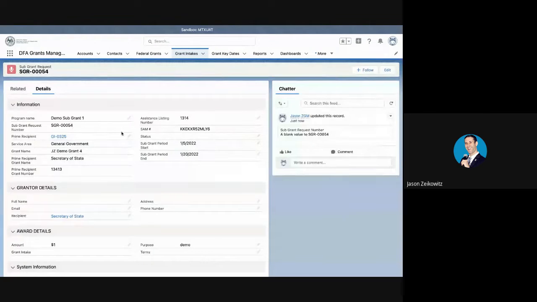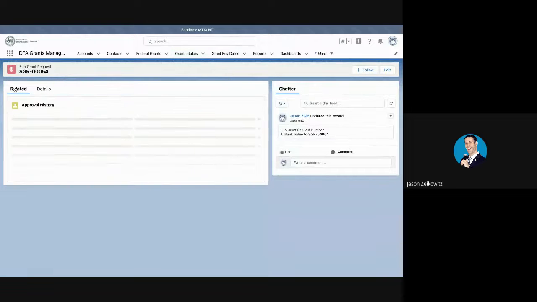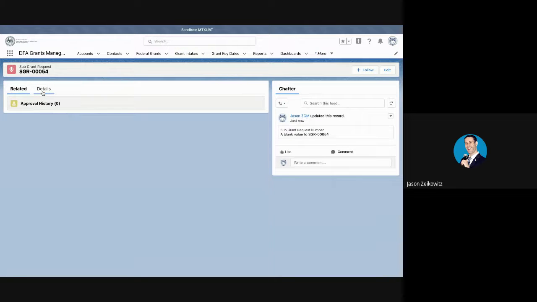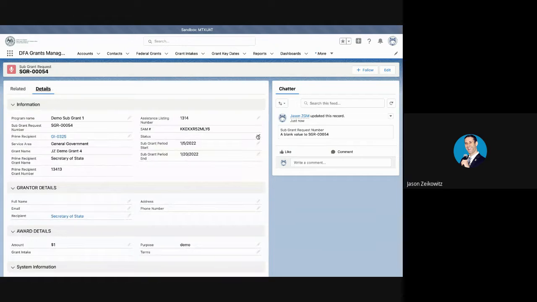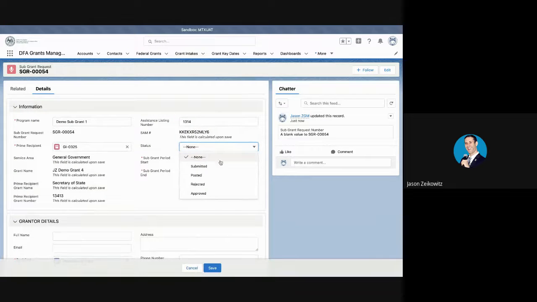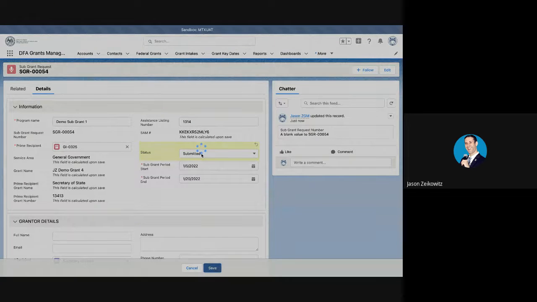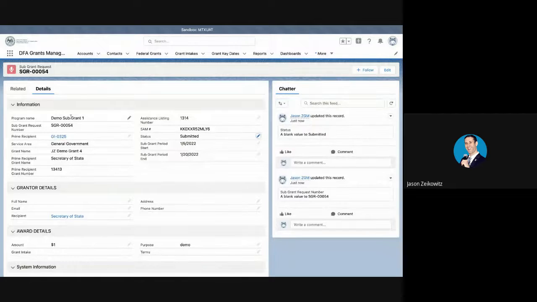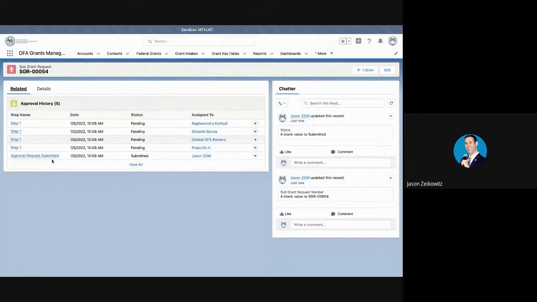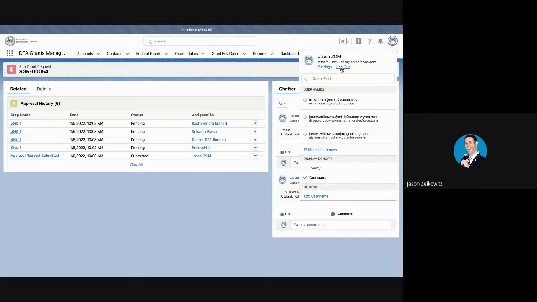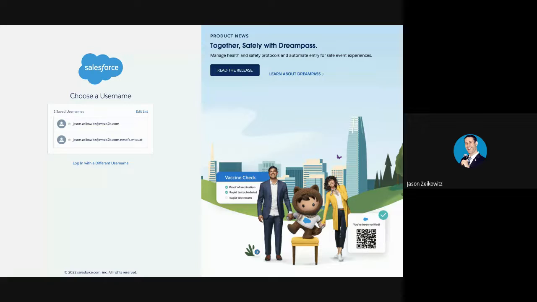On the record itself, we see our information, and we see approval history. It's not yet approved because it hasn't been submitted yet. So I need to update the status to submitted, which is the only update I can make. Now we see we have approval history right here. It's sent to many different approvers, and any of these approvers can approve it. So just for the sake of demo, I'm going to log in as a system admin to be able to approve it.